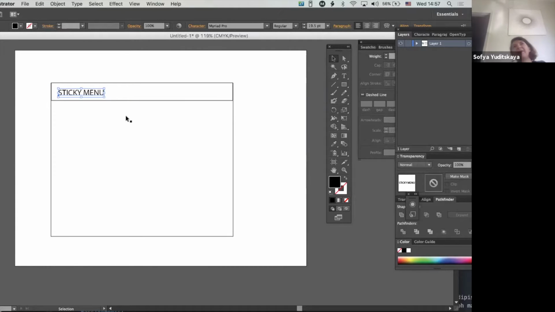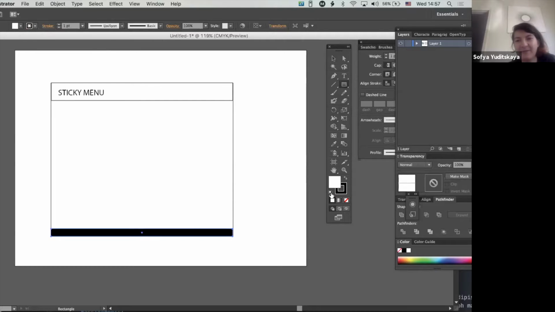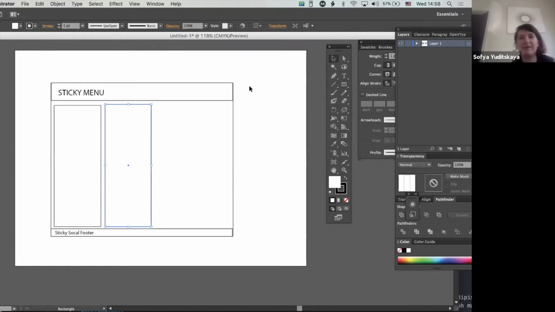And then maybe I would also say that I want to have a sticky social footer with all of my social links. And then here I would have my content. A very typical content layout is 3 columns, for example, or 2 columns. So it's something you're reading, kind of like an article. So I might say I'll have my 2-column layout.